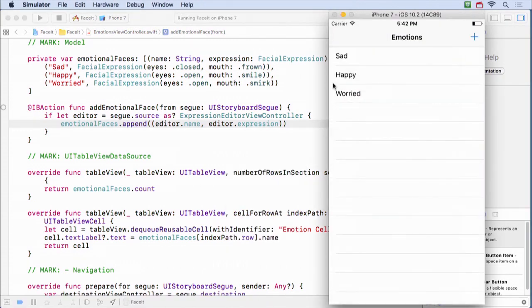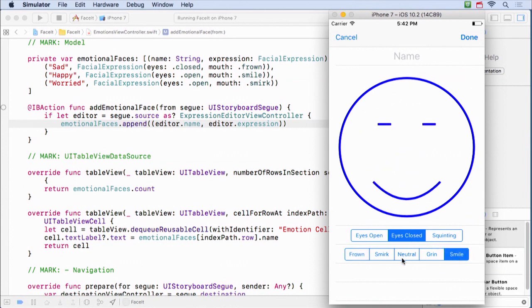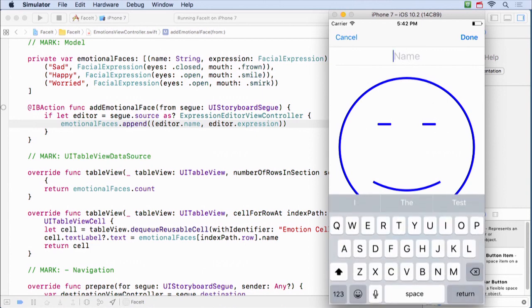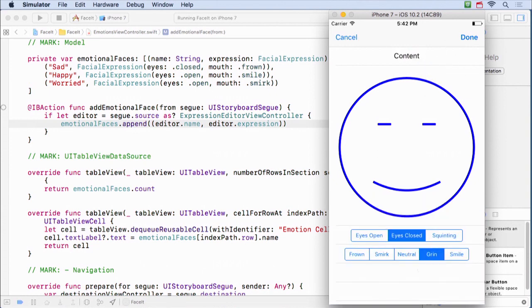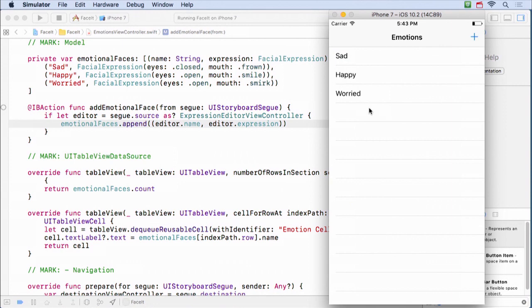All right, so we got worried, we got happy, we got sad. Let's add another one. Let's go, I don't know, let's go green. Okay, this face looks like contentment to me. He looks content. So we're going to call this one content. Content, there it is. Okay, so we've got this named content, eyes closed, grin. I'm going to hit done right here. It's going to unwind and add that, hopefully, and it didn't show.